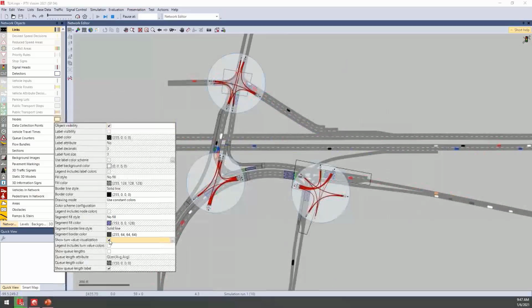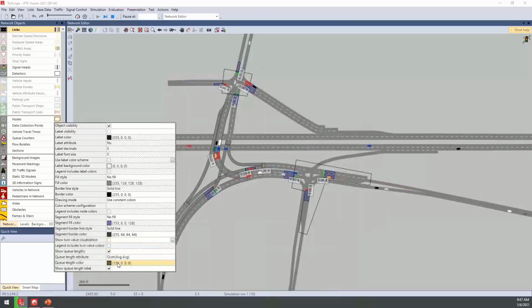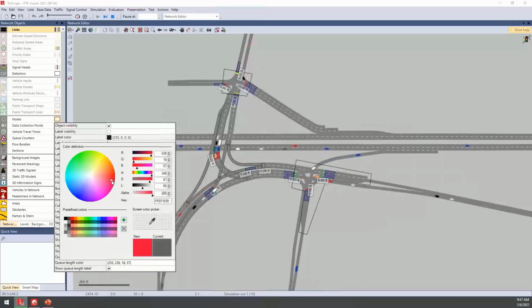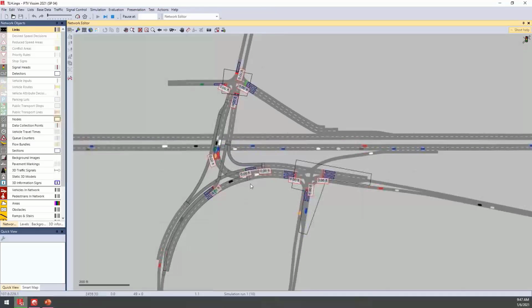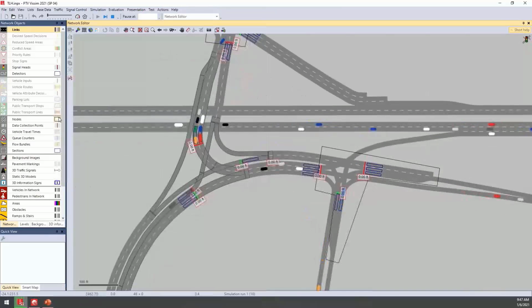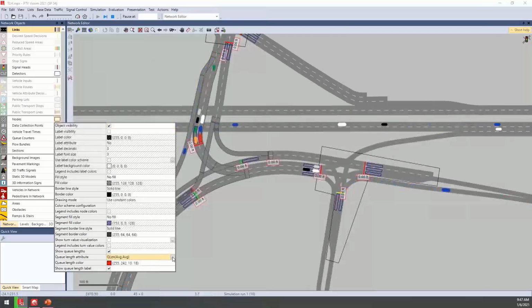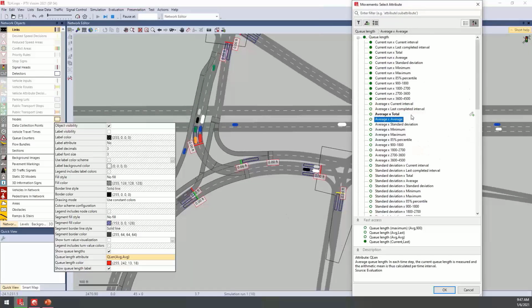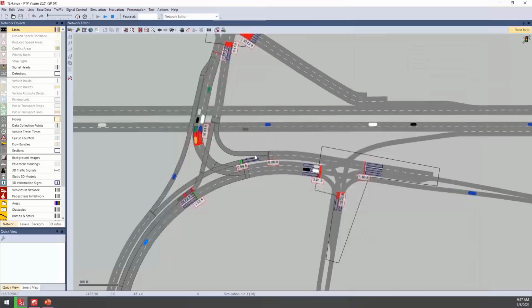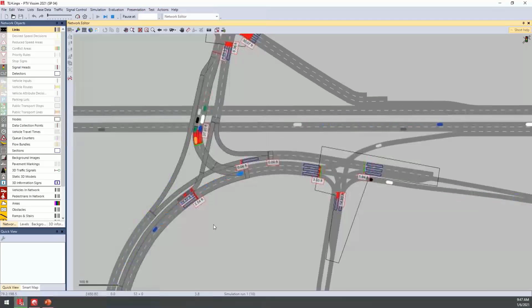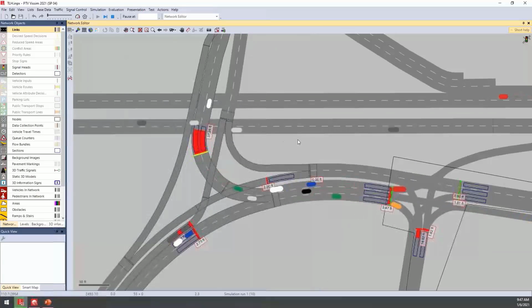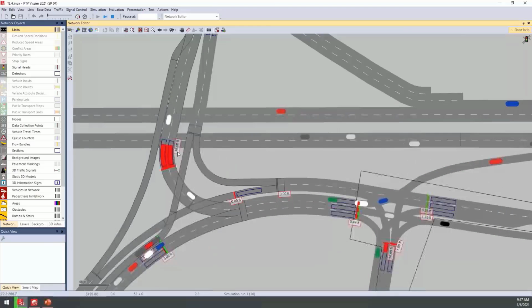And then in addition to those turn values, you can also show the queue length. And I'll maybe change the queue length to a brighter color so it's a bit easier to see. And then let me also check the attribute, because I think this is just looking at the overall average. So if you do want this to update as the simulation is running, you'll just want to choose either the current interval or the last complete interval, depending on what data you want to look at. But here's where you can see some of those queue lengths showing up as the simulation is running. And we've got those labels turned on so you can see that data as well.